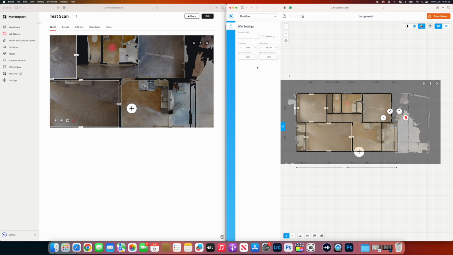Undo. Change this one, 2 centimeters. Change this one, 2 centimeters. And then the rest of it really is the same as you would do with any other floor plan.